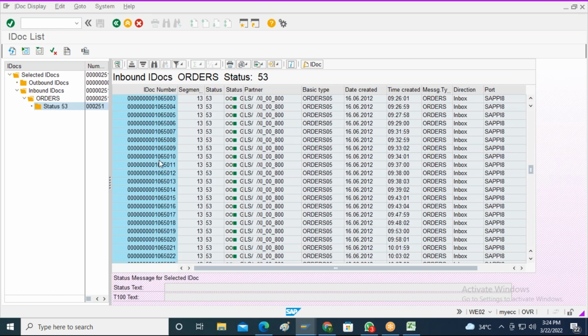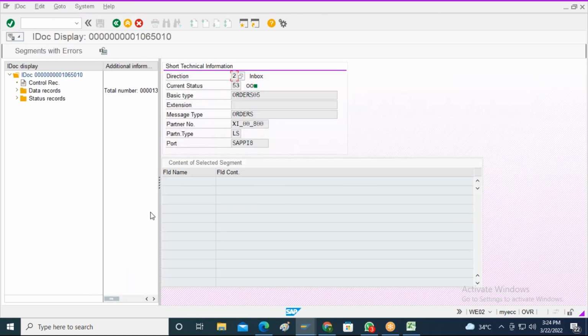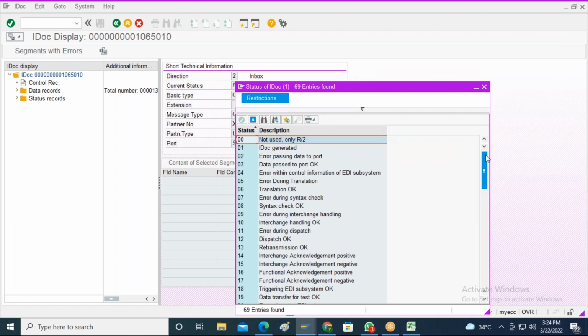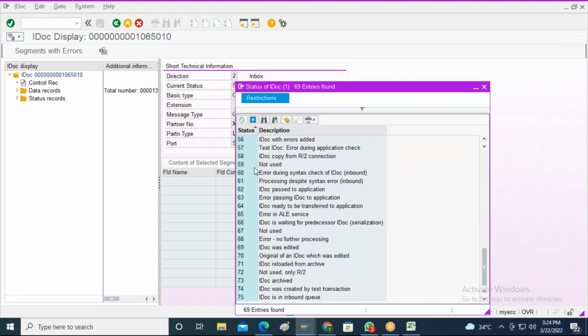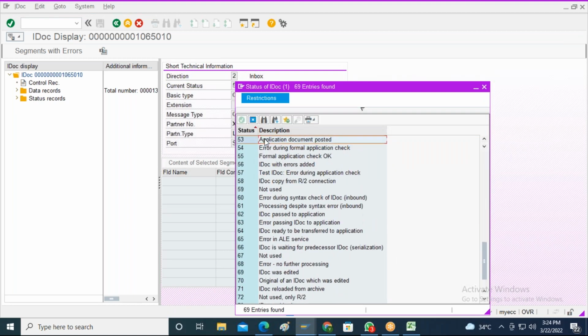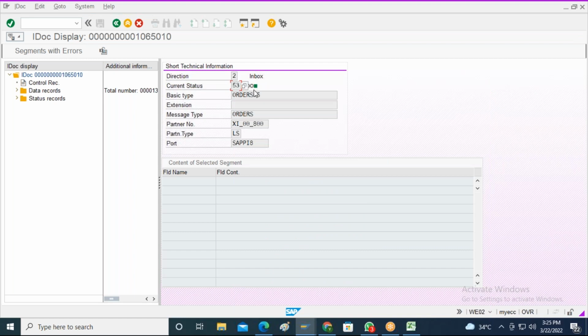So this is a 53 IDOC, means I will double click it over here. You see the status of the IDOC is 53. What is 53? It is successfully processed in nature. Application document posted successfully. It is in green color, you see here. The message type is orders, and the basic type is order 05. So I think it is a purchase order only.